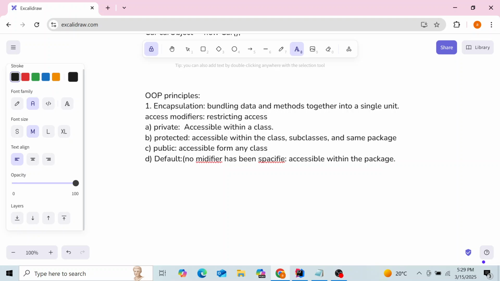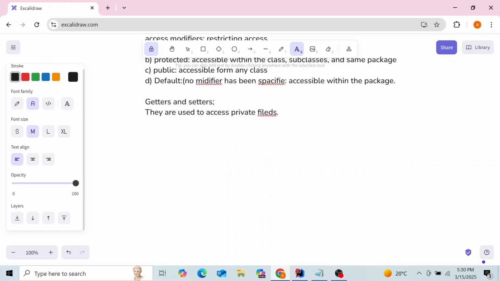So now, to access private fields, we use getters and setters. So what are getters and setters? They are used to access private fields.